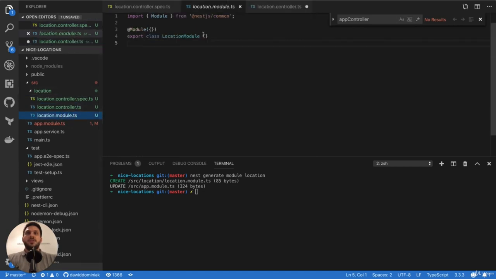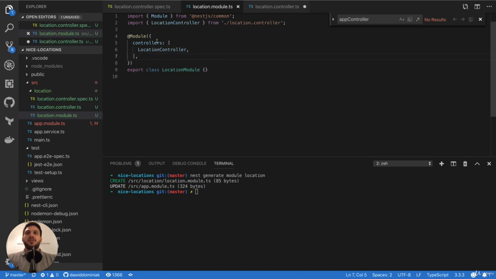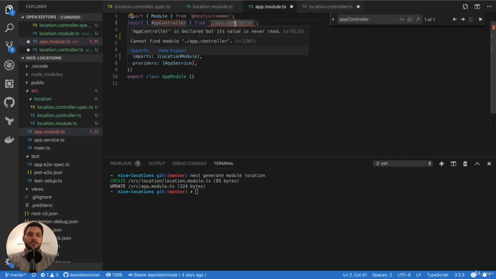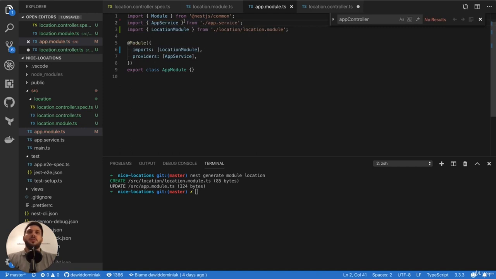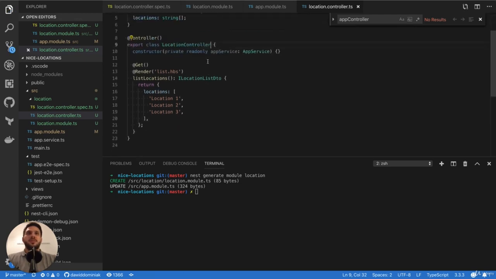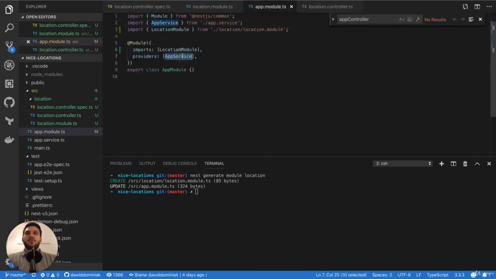We need to also move the controller definition to the location module. To do it, we'll need to create the property controllers in our module annotation and indicate the location controller. But remember that we have also the controller, location controller, and why is it app controller here? It should be automatically updated. Sometimes it's not working correctly. I think that the newer version of the editor will fix some problems. There is also the location controller. We need to save it because there were some changes.